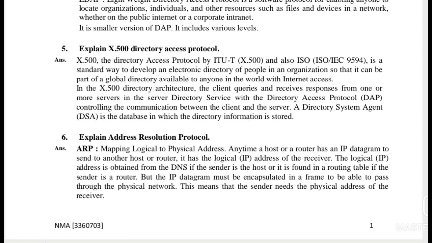So the logical IP address is obtained from the DNS if the sender is the host, or it's found in the routing table if the sender is the router. But the IP datagram must be encapsulated in a frame to be able to pass through the physical network. This means that the sender needs the physical address of the receiver.